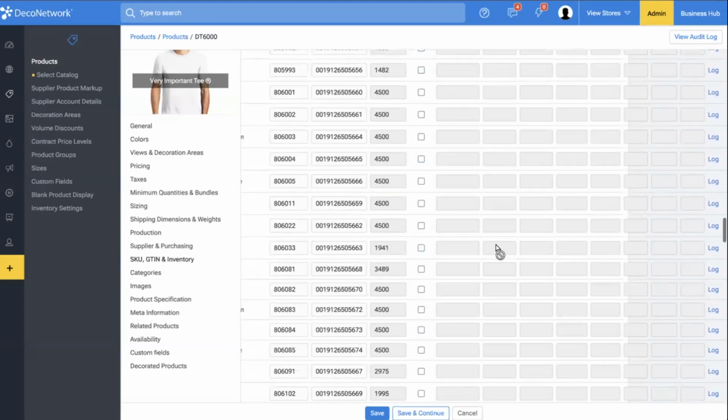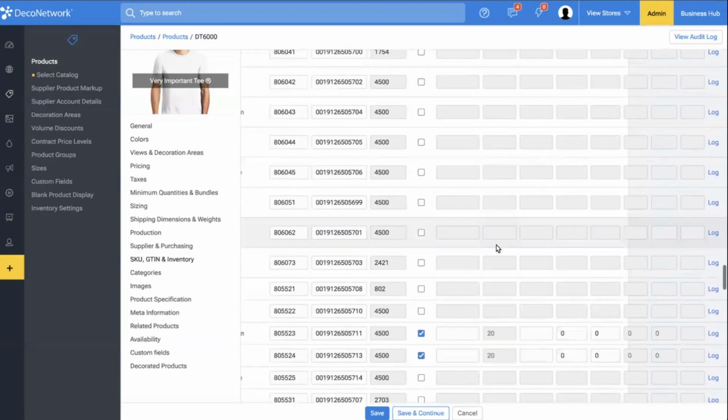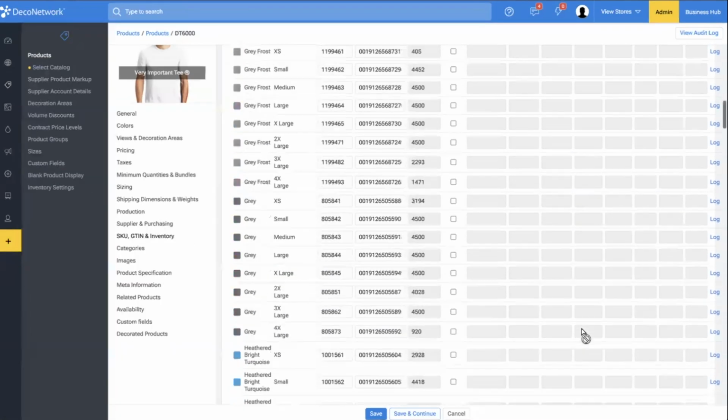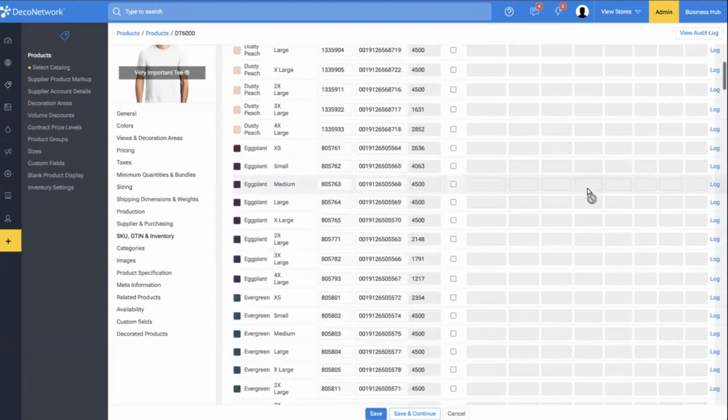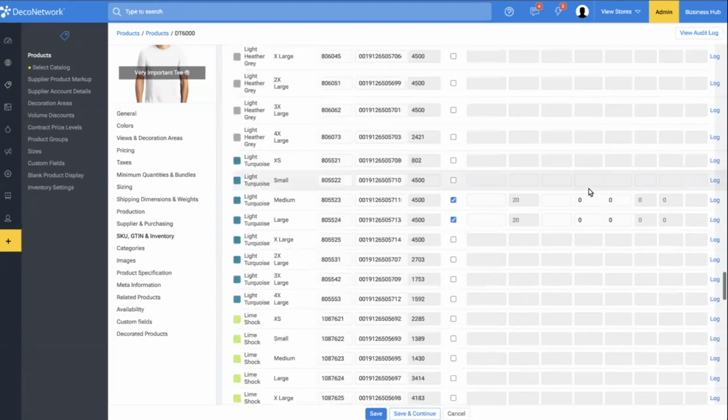Now, let's have some fun with this. And let's also say, gosh, this is a little harder here. Let's say the low stock warning. So once we get under 15, okay, so once we have under 15, we want to order another 5. Okay. And let's go ahead and save this.